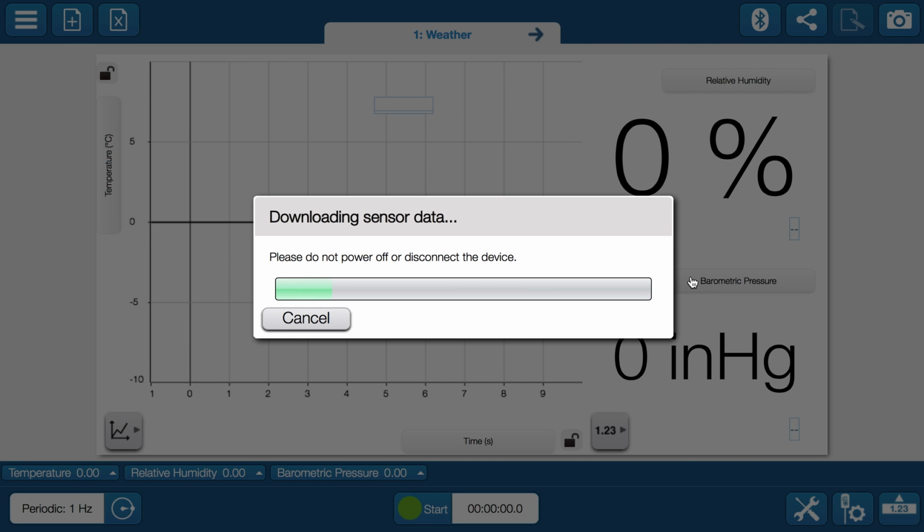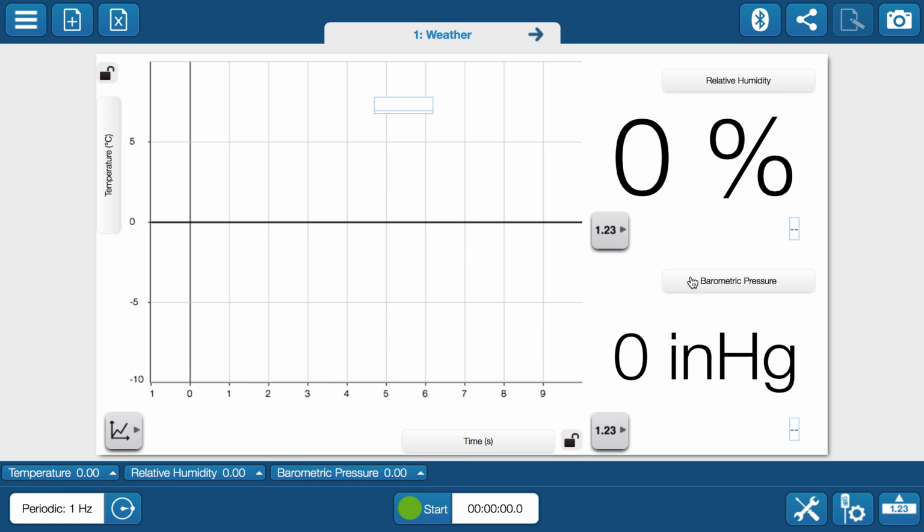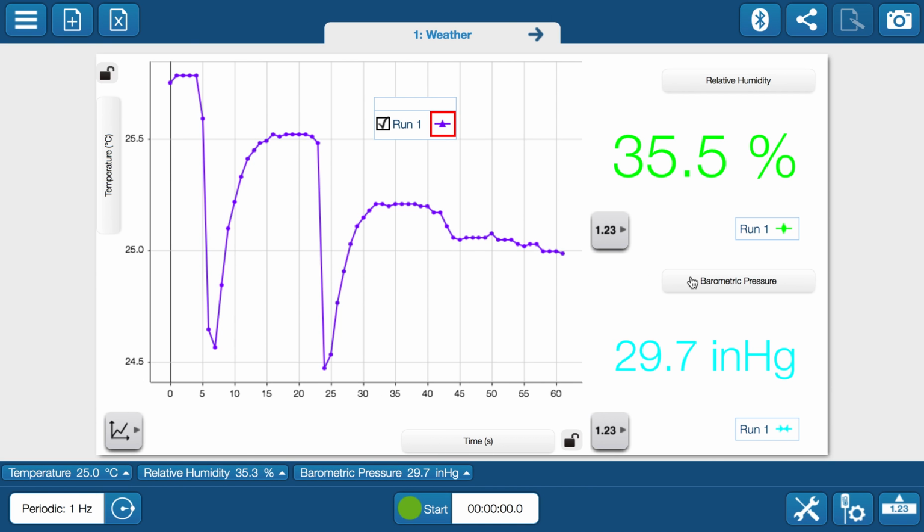So display opens, the sensor downloads the data, and you get the progress, and now you can see the data has been retrieved from the sensor for analysis in SPARKvue.